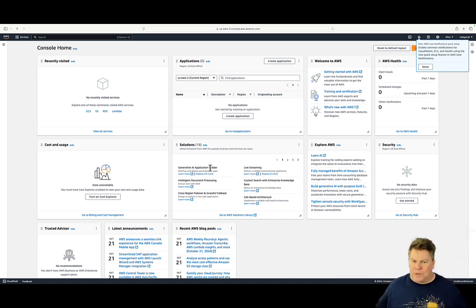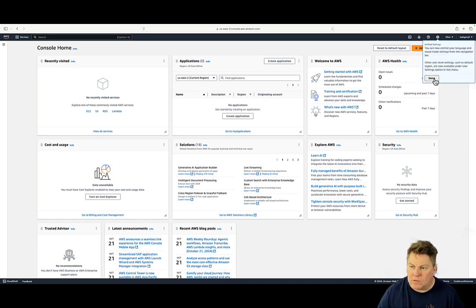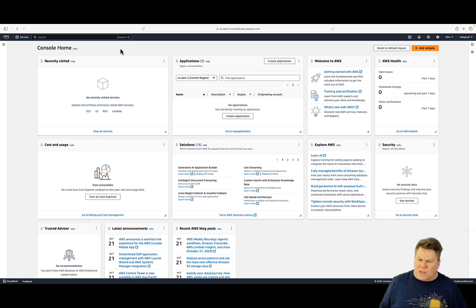And now what do I do? Let's take a tour around the AWS Management Console. And I'll show you a couple things here. And then we'll also look at a couple different interfaces and some things that you should really do when you first set up your AWS account.